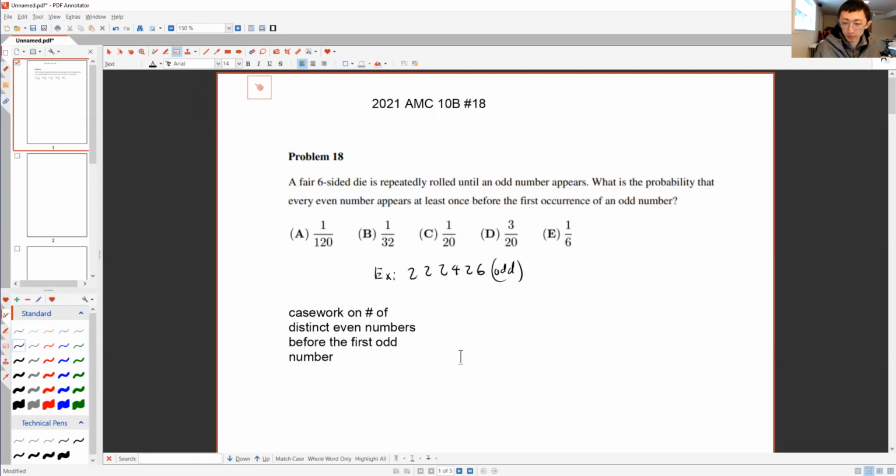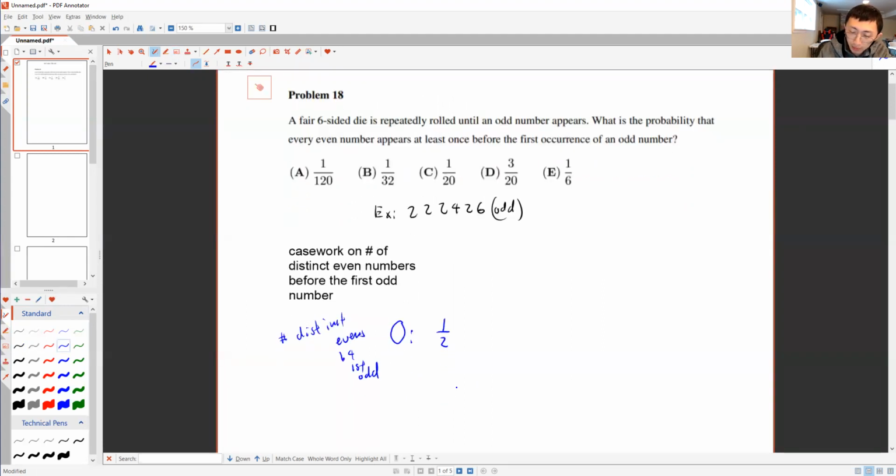So let's see what I mean by this. We could have 0 distinct evens before the first odd. That just means we have an odd number to start with and no evens before it. So that happens with probability 1/2. We could have exactly 1 distinct even before the first odd.